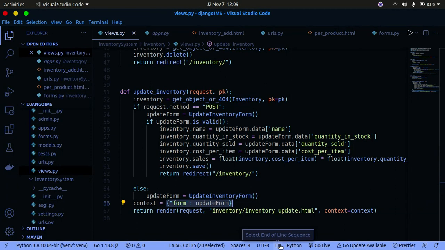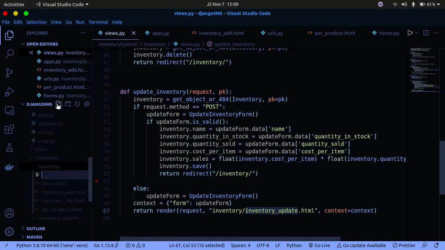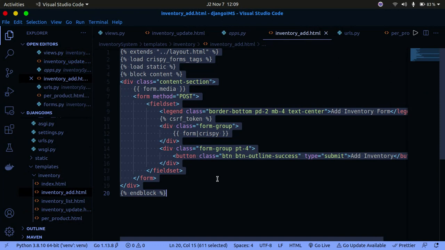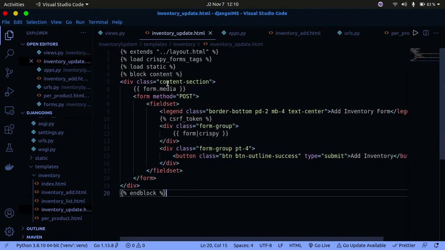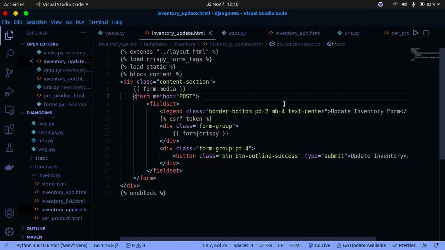Now that we have done that for the update functionality, let's go ahead and create a template for that. Let's create a template and call it inventory_update.html. Press enter, and I'm simply going to go to the add form, select all of this, copy it, and paste that in there. This is going to be update, and this is going to be update, simple. Or you can even decide to use the same forms if you want, but I just changed it for my own users. Just save that, and that's all we need to do.